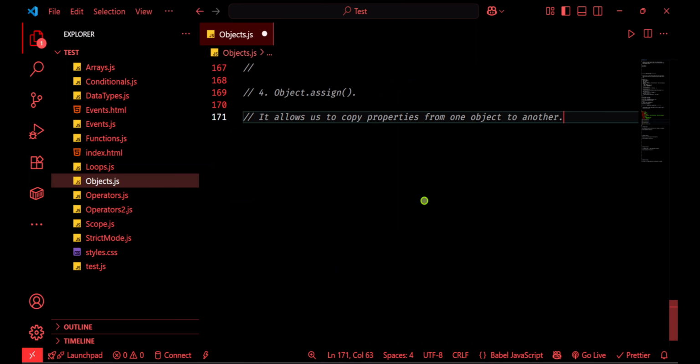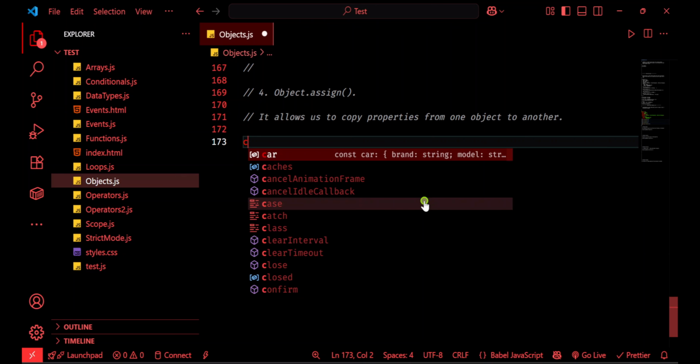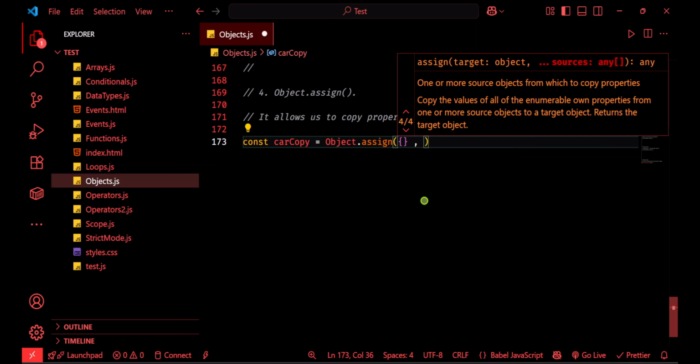The next method is Object.assign. This method allows us to copy properties from one object to another. For example, I create a variable and name it carCopy. I am using the same car object. Here I will write Object.assign. Inside the assign method, I write a simple empty object, and after it I specify the object from which I want to copy the properties. In my case it is the car object. Now carCopy has the exact same properties as the car. This is a great way to clone an object or merge two objects into one.